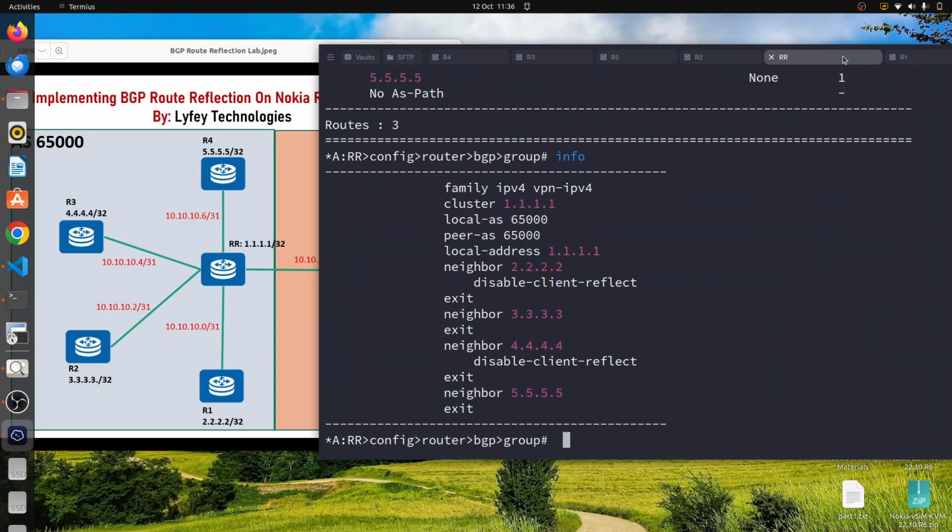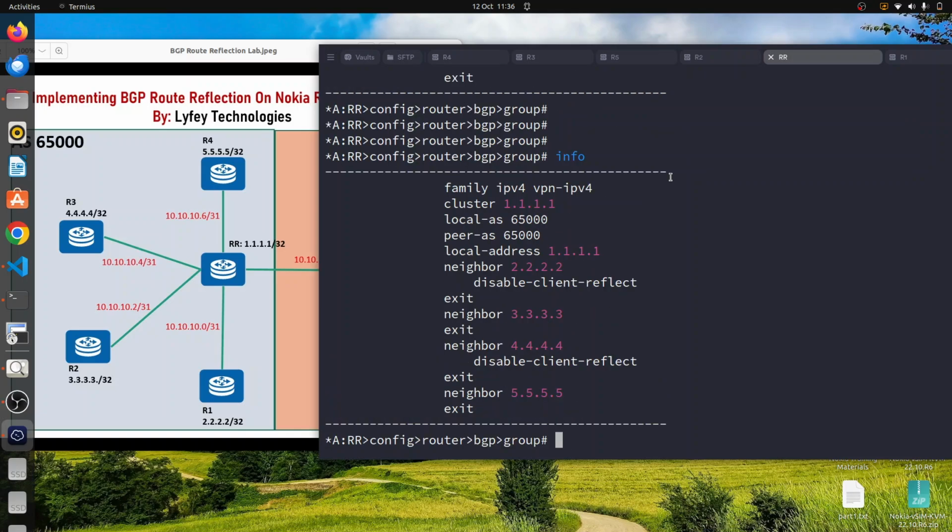We can verify the configurations just to show you how to implement. So I mentioned that when you are configuring route reflection functionality on a Nokia router, the key command that you need to add is just to configure the cluster ID. Once you configure the cluster ID, then this will be the route reflector. We don't need to make any changes on the other routers in the network. Only the route reflector has to be configured with this command. And if you want to make some clients non-clients, you use this command, disable client reflect. So this one makes these two non-clients to the RR.